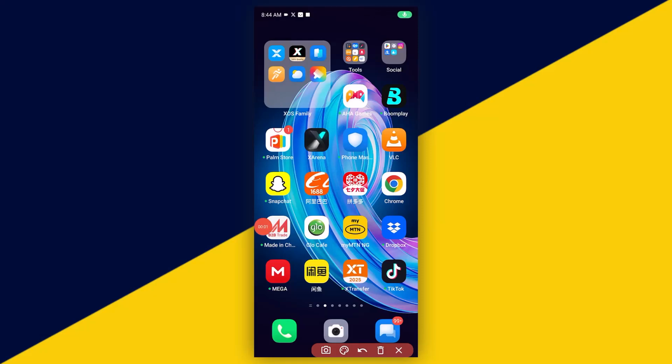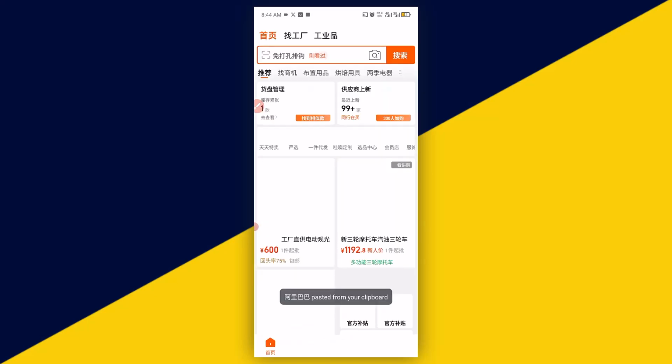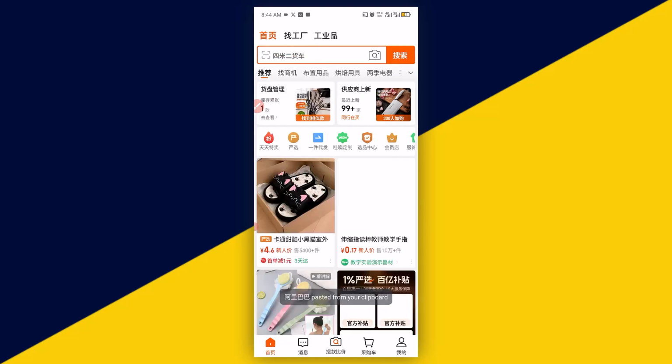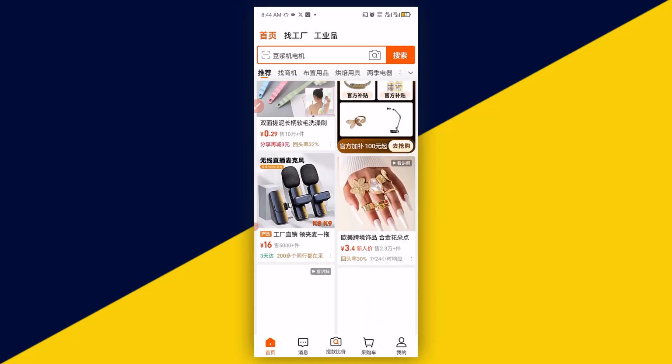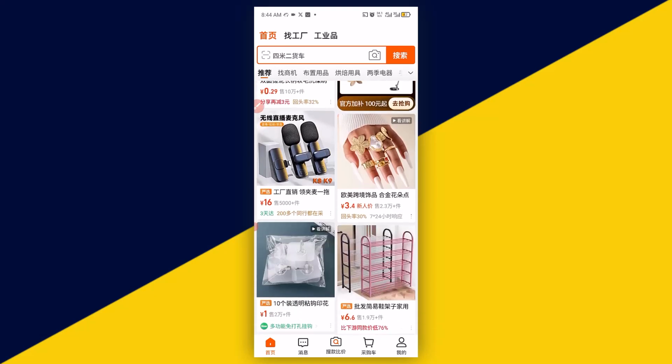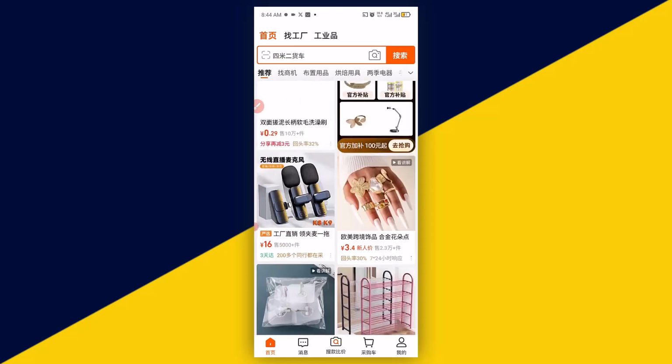Welcome back to another interesting tutorial about the 1688 Chinese shopping app. Quite a lot of people have this app on their phone, whether on Android or iPhone. A lot of people are finding it difficult to navigate the app because of the language barrier. But what if I told you that you can use this app in English without installing any apps on your phone? So let me show you how.